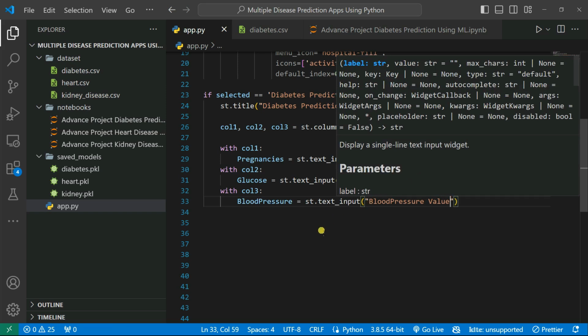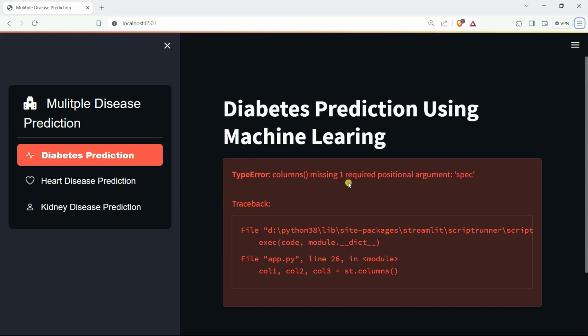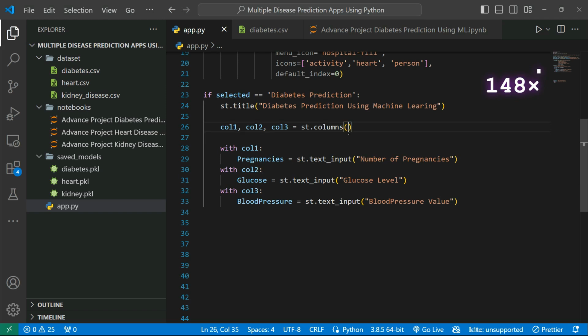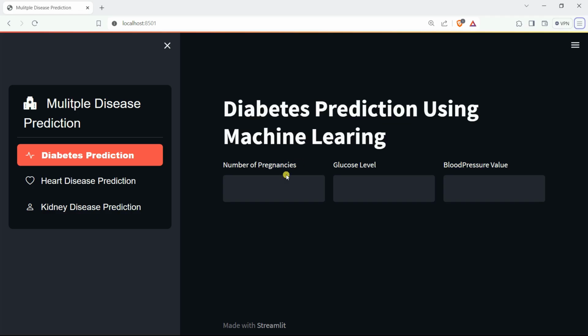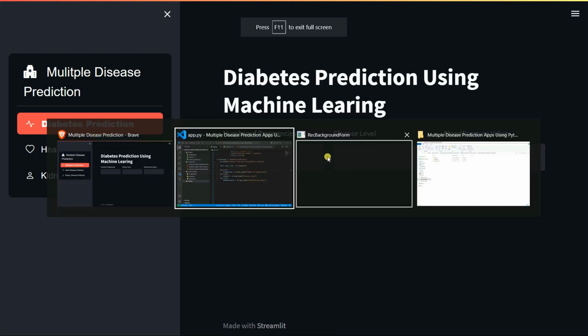So if I save it and go inside my application again, okay, you can see here columns. It also gives the specification here, I mean how many columns below. Let's give it here 3. Let's save it. Now let's go on here and you can see 3 boxes: number of pregnancies, the glucose level, the blood pressure below. Simple. Okay, let's go full screen mode and go to VS Code again.